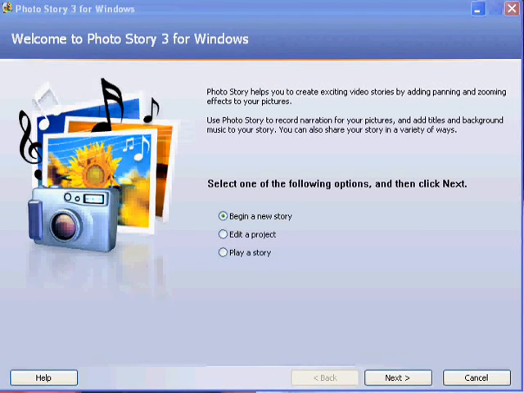Hi, this is Ms. Evans, and today I'm going to show you how to create a slideshow to go along with your poem using Photostory 3.